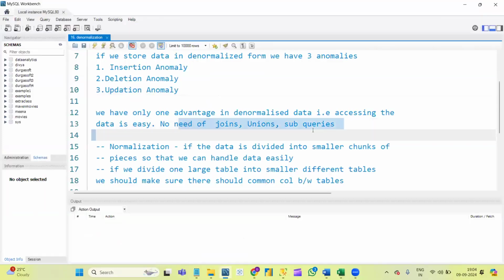But compared with that advantage, the disadvantages we have are very huge. If we are unable to insert data properly, delete data properly, or update data properly, then we cannot maintain the database correctly. That's the reason normalization came into existence.